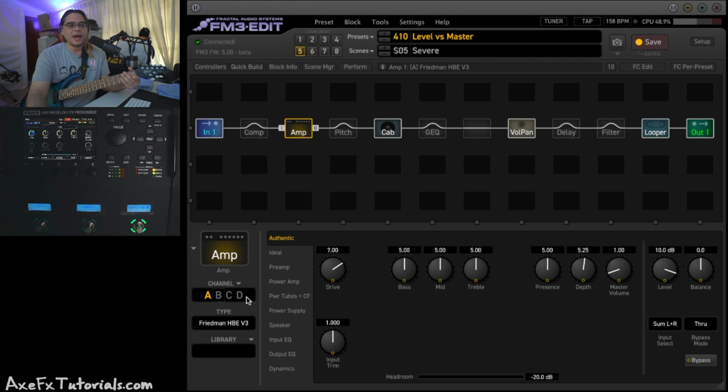To show this real quick, I have a Friedman HBE here at all default settings except for the master volume and the level parameter. On channel A, I have the master volume at 1, and on channel B, I have the master volume on 10. Now you might notice the level is different in each of those because I have to adjust for the amount of volume that comes from changing the master volume, of course. But let's just hear the difference. So I'm going to just chug away on some notes so you can hear it clearly.